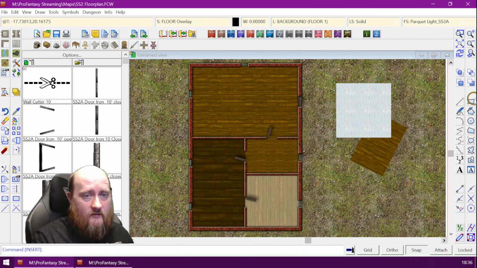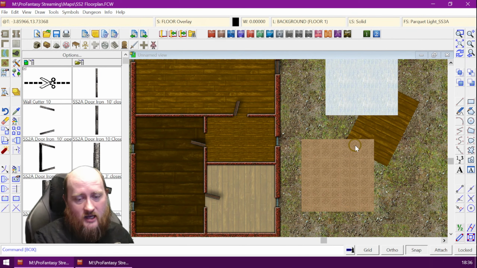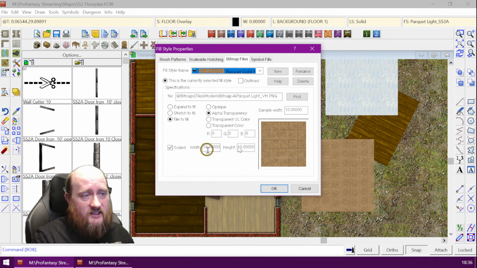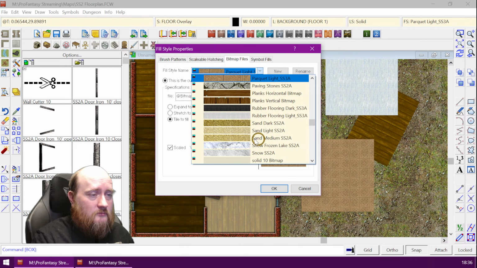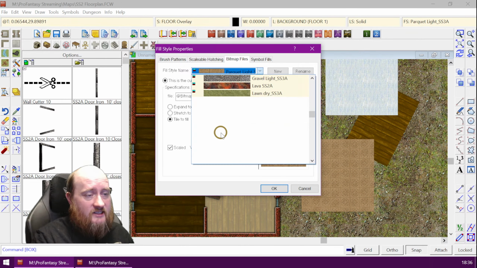So now, if I want to draw something, my house is too small to put more things into it, but now I have the SS3 set of fills from that other map style ready to use, defined with scaling and everything in place from the get-go. So that's also another way of importing existing fills.